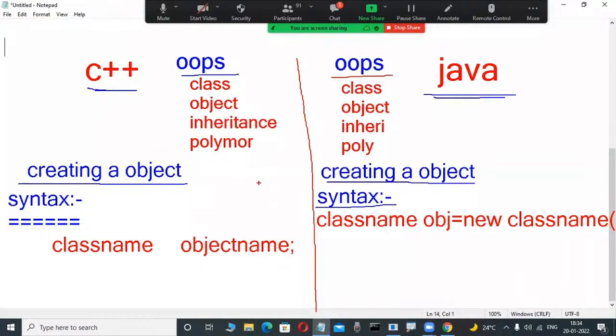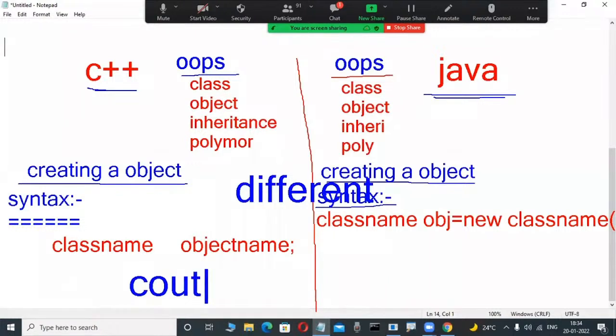Different. Syntactically different. Conceptually, OOPS concepts are the same, but syntactically different. And functions are also totally different. Suppose in C++ I want to display output: cout is a function, streaming output. And now in Java, what is the function?